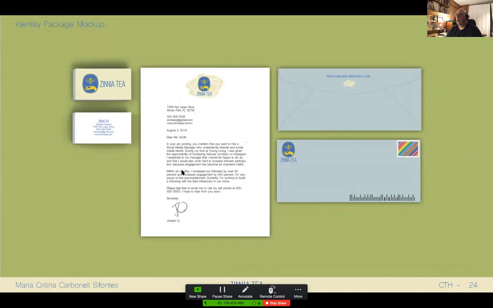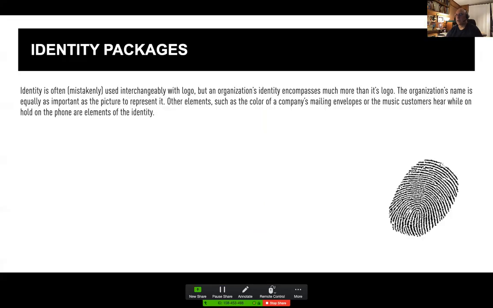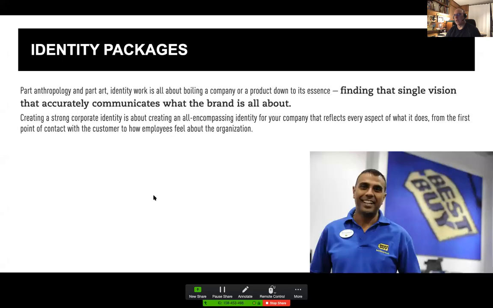Yeah, so I'll go through all the elements of this through the lecture. When we talk about identity, it can mean a lot of things. So an identity package is real specific like that in the world of graphic design, but it can also include anything that expresses a company's brand.